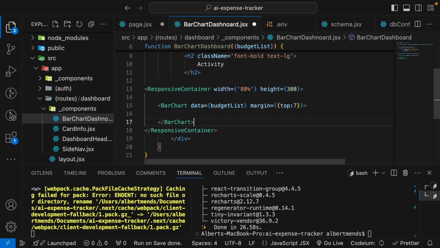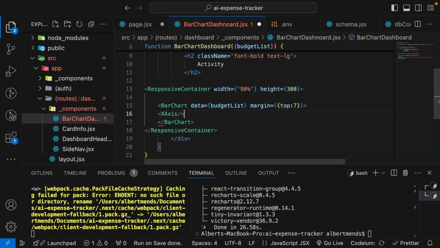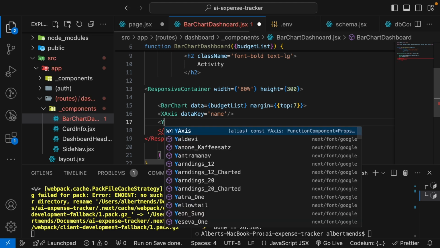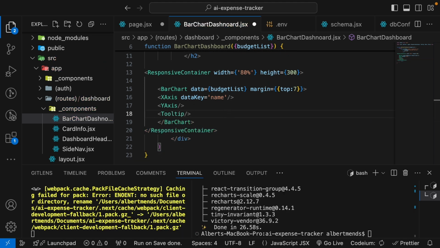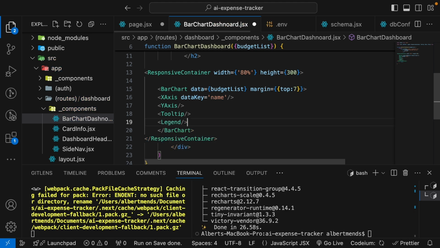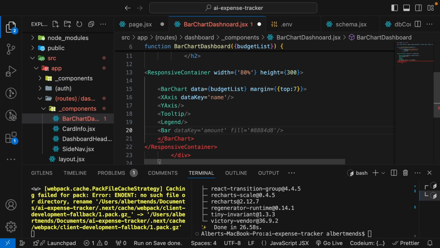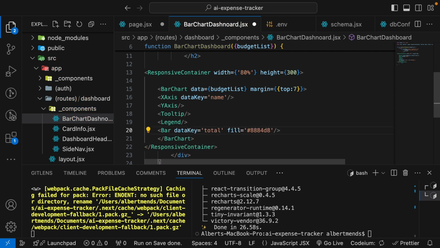And within the BarChart, we are going to have our XAxis and give it a dataKey as name, and then the YAxis, we call the Tooltip, then we have the Legend, then we have Bar, dataKey totalSpend, we have a fill color of 4845D2, the stackId of A.